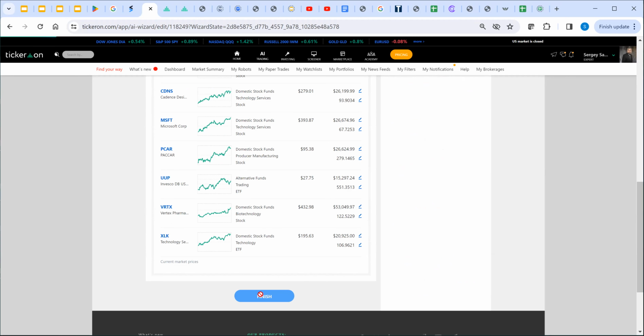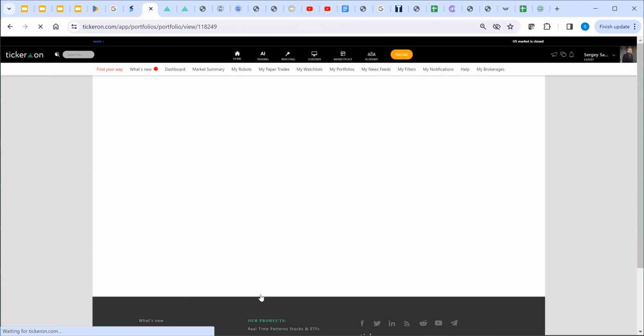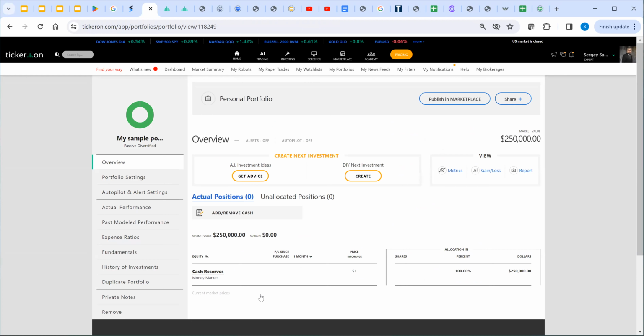Okay, that's how easy you can build a portfolio with Tickeron if you're a passive investor, and then there's actually nothing else required to do. Okay.